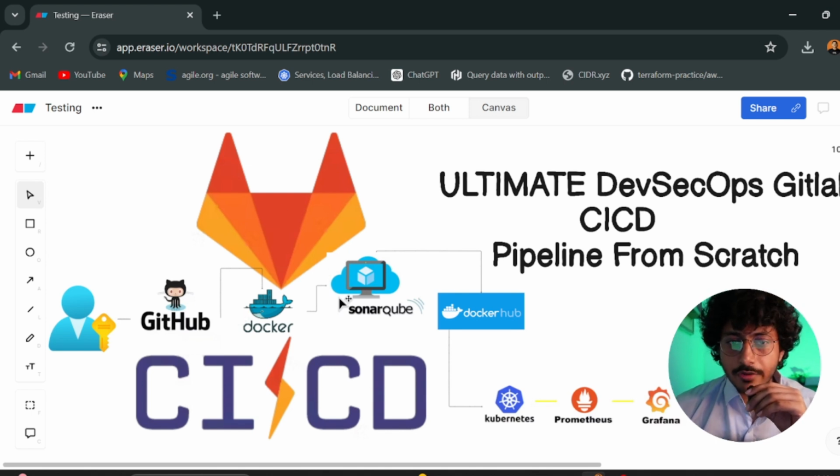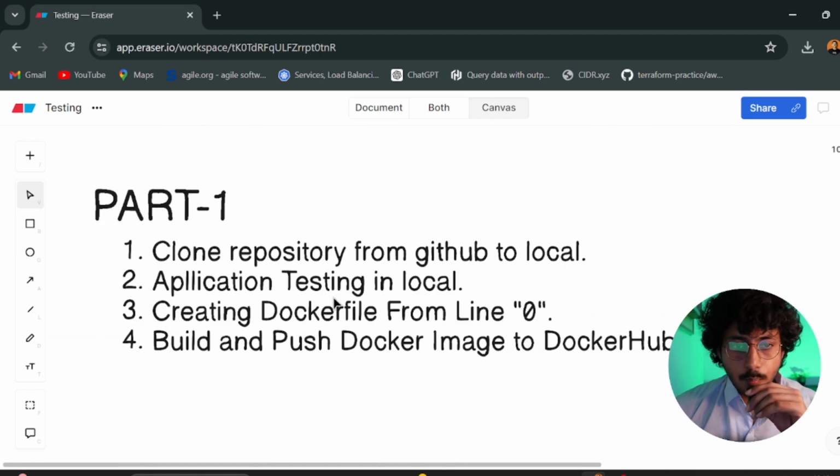So this is the overview, and I have divided this project into three parts. Coming to part 1, as I said, we will be cloning our code from GitHub to local, and I will be testing that application locally. If it runs correctly, then we will be dockerizing that application using a Dockerfile from line zero, and we will be building and pushing our Docker image to Docker Hub. So this is part 1.